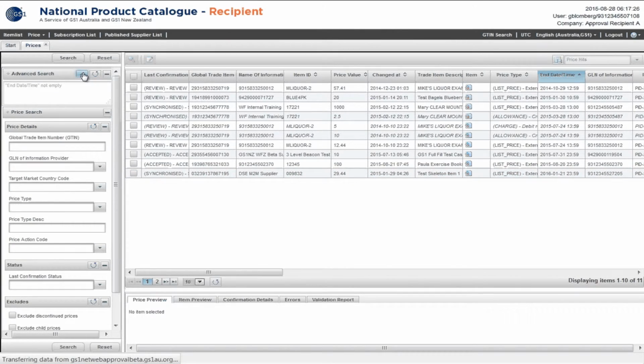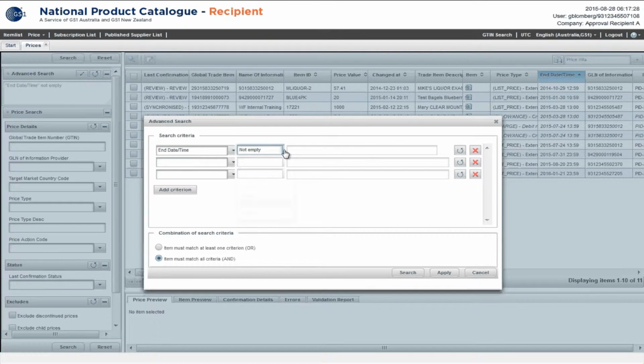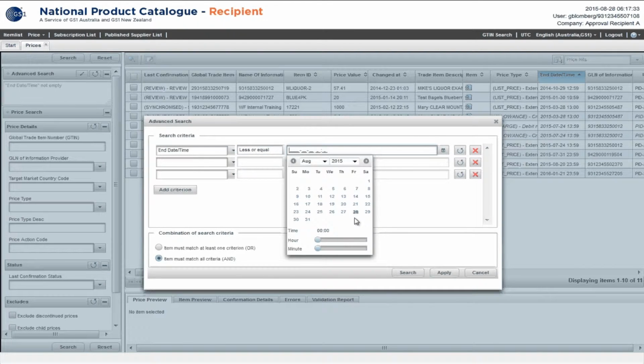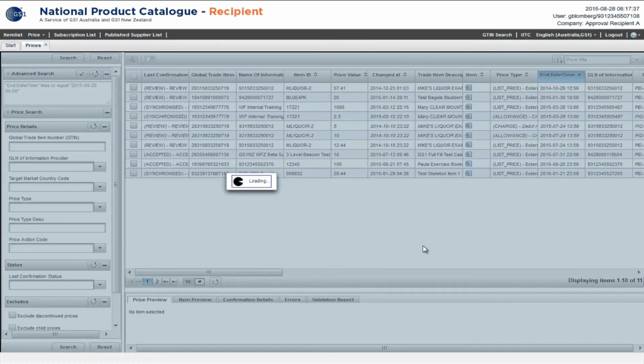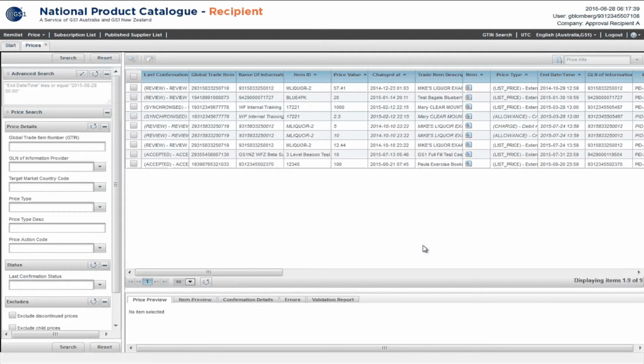I'll go back into the advanced search, and this time I'll say end date time is less than or equal to today. So I'm asking for historically end dated prices. So as we saw, 9 of those 11 are historically end dated.